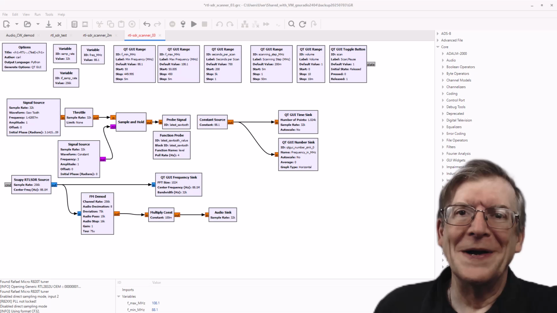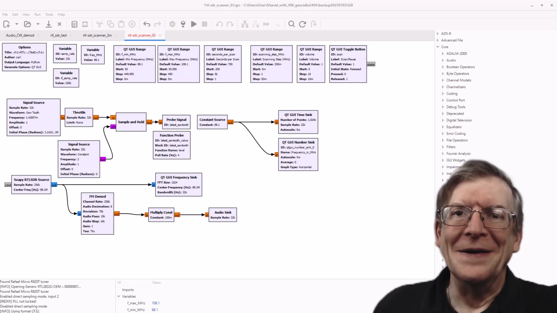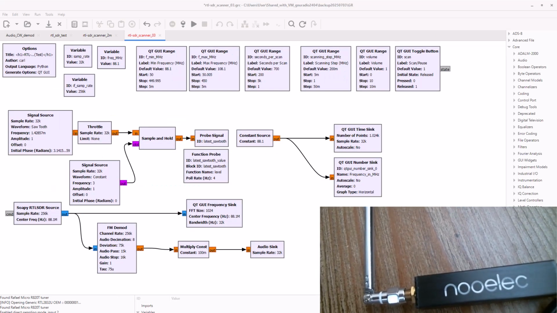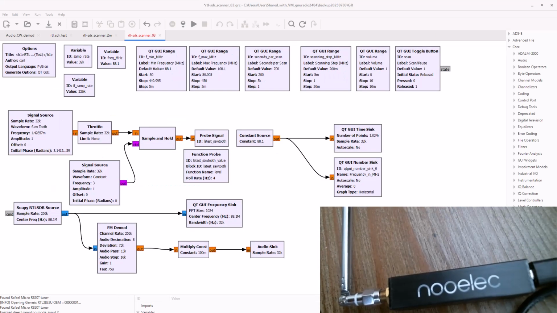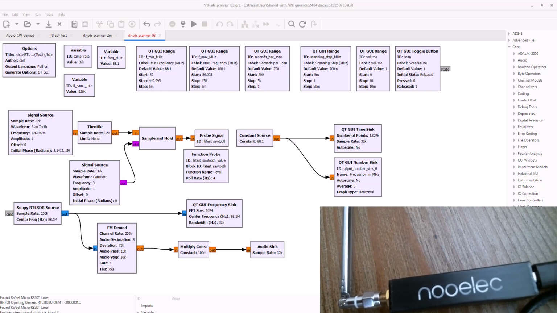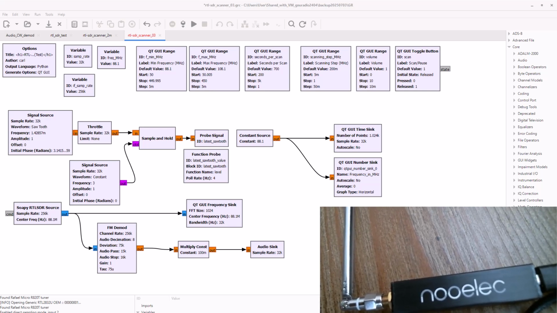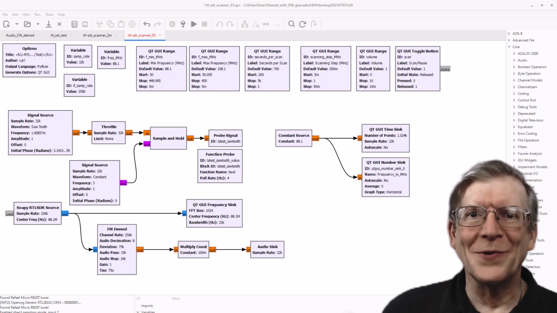This is inspired by a video of a GNU Radio Marine Band FM scanner, and the link to that video is in the description. We're using a Nooelec RTL-SDR with a telescoping antenna and a USB-A extension cord. We'll take a quick tour of the flow graph and then see how it works.